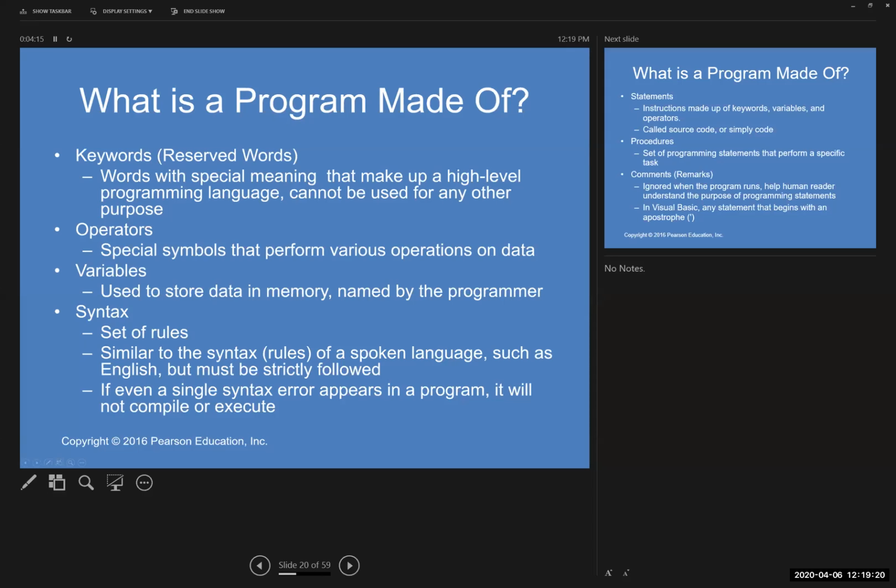You have operators, like asterisk for multiplication, or addition or subtraction. These are all operators. You have variables like intHoursWorked or dblGrossPay. All of these are variables. You have syntax, basically how you assign an expression to a variable. There are some rules that you have to follow. These are more like the grammatical rules of the English language.